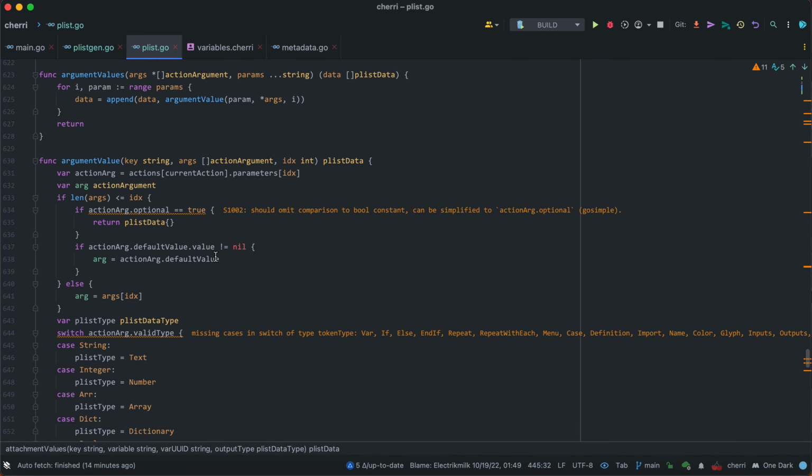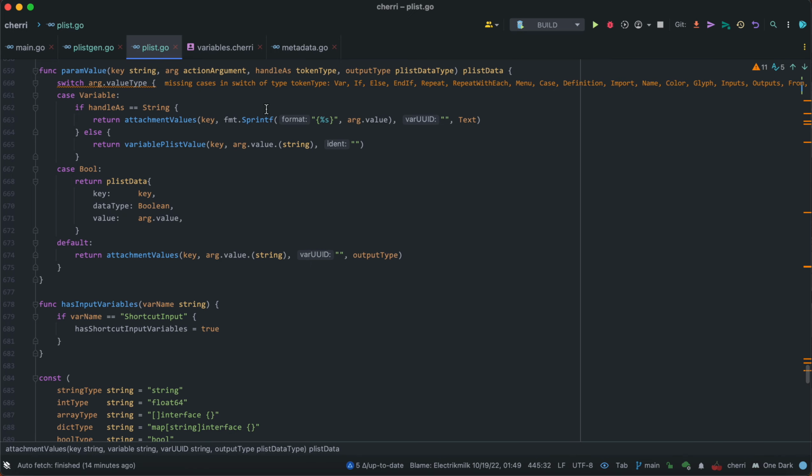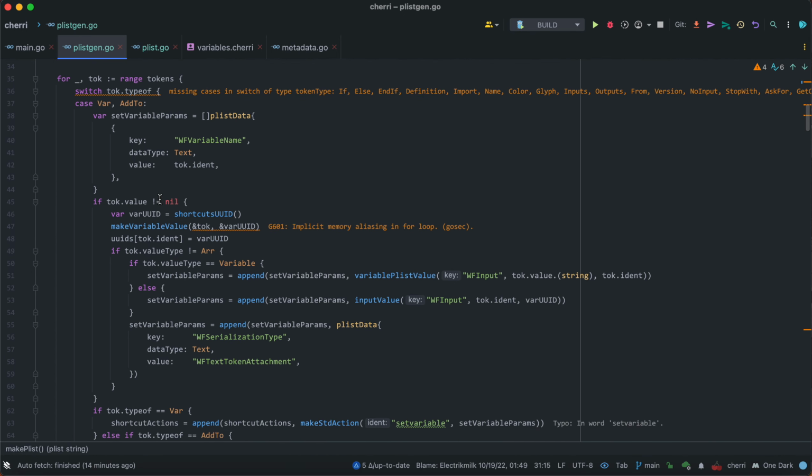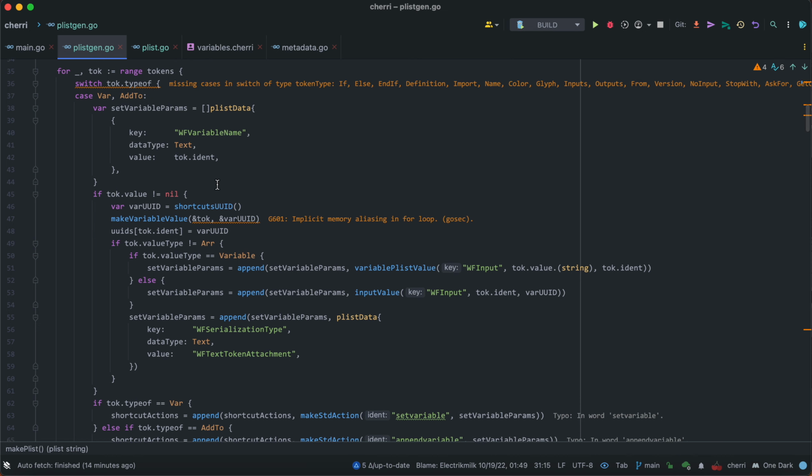So that's kind of values and stuff with plist generation. I guess we can go through here and then eventually get to actions and how we actually put them together and check them, because that's a whole topic on its own.